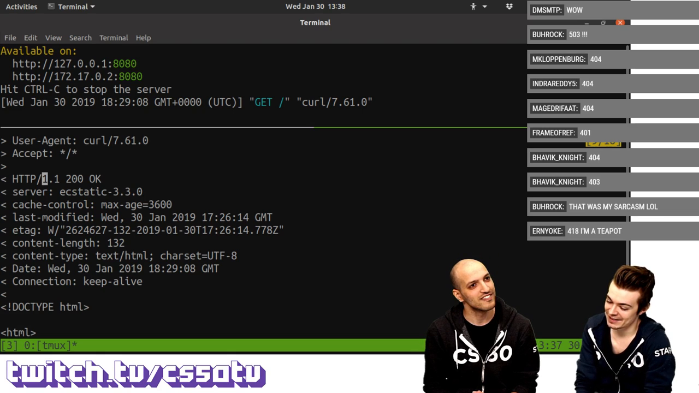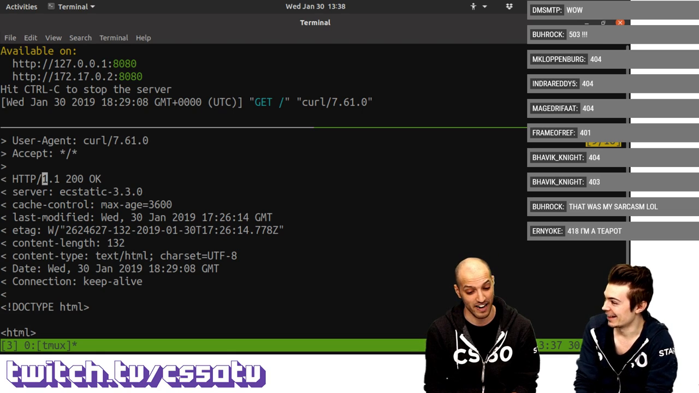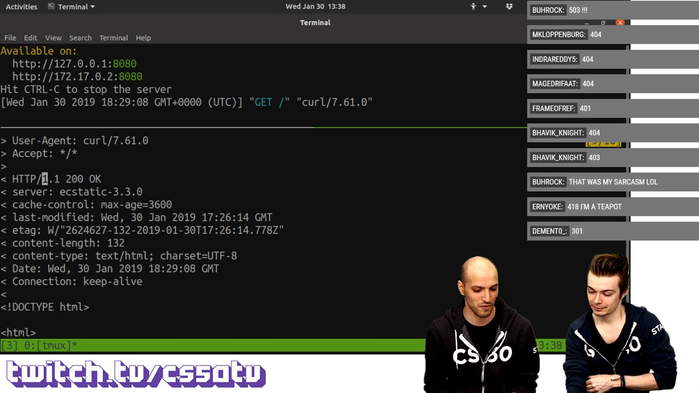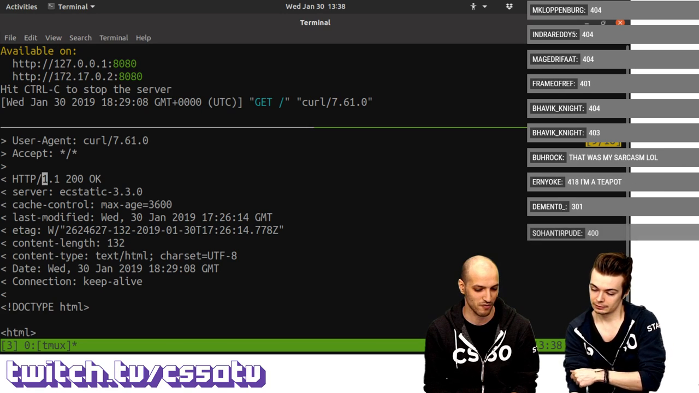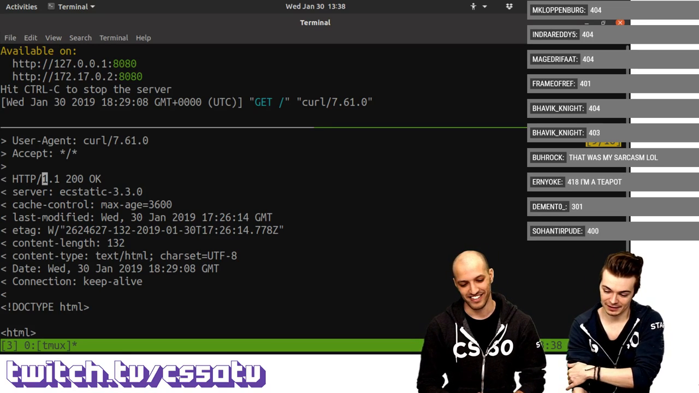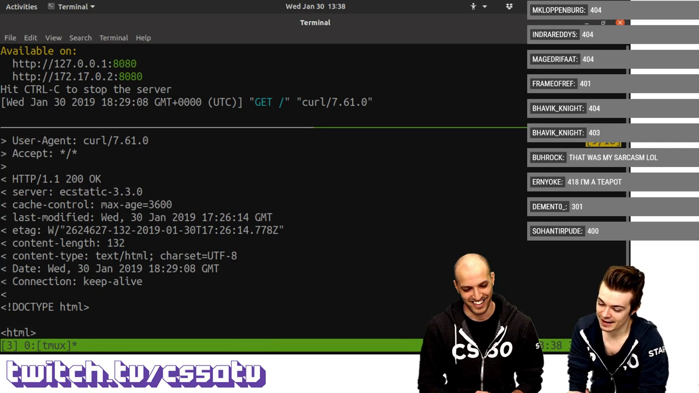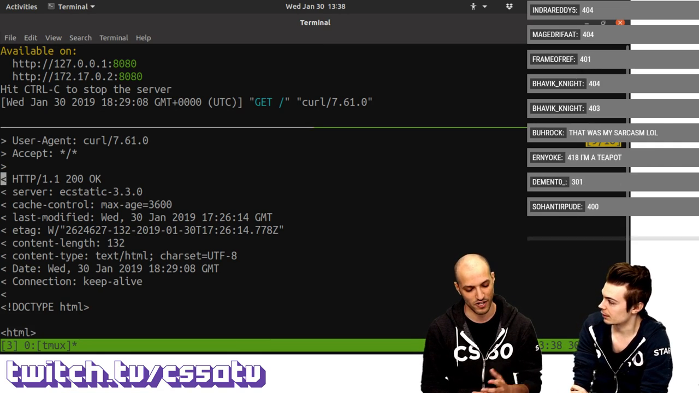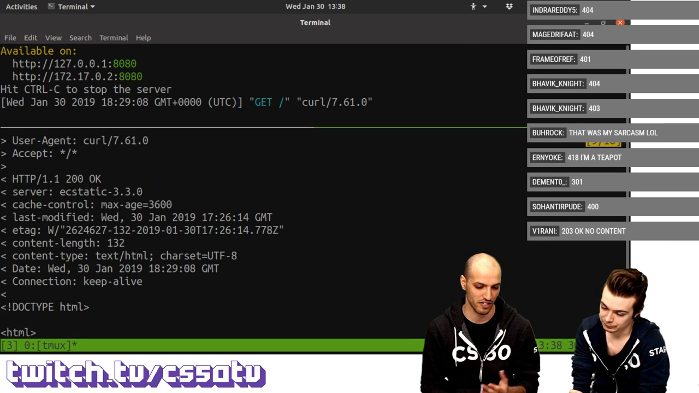There we go. 418. That's the troll. I'm a teapot. That is a real one, but it's not a very common one. I think it was an April Fool's joke at some point by the creators of HTTP, the maintainers. And then Dement0 says 301, that's actually a redirect. That's also fairly common as well. I think that would be a permanent redirection.